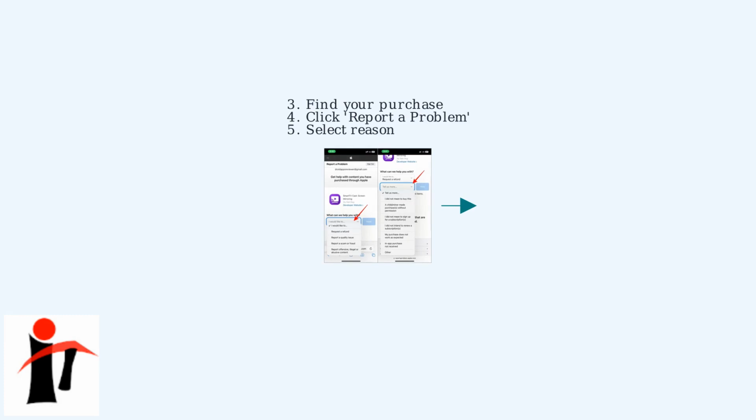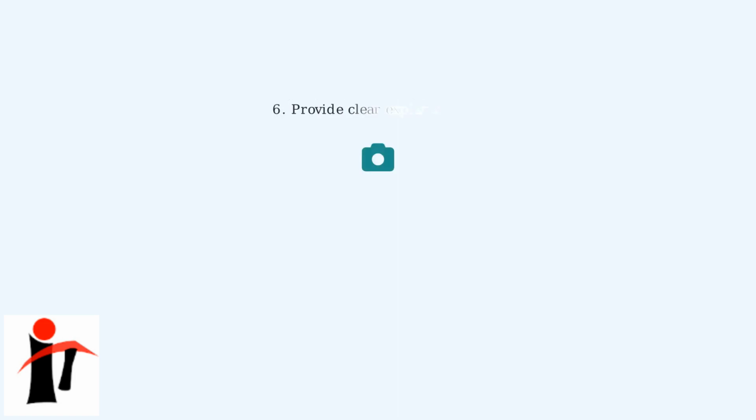Click Report a Problem and select the reason for your request. Provide a clear explanation of why you're requesting a refund. Submitting screenshots can strengthen your claim, particularly if the app is faulty.